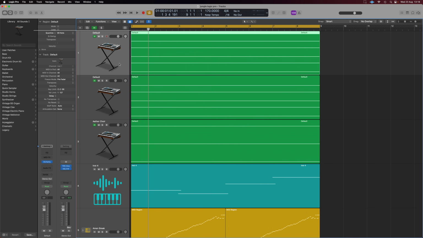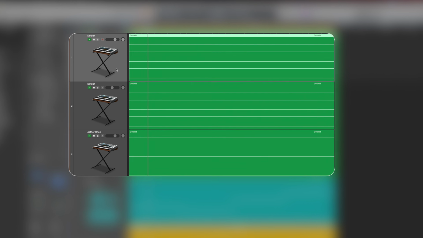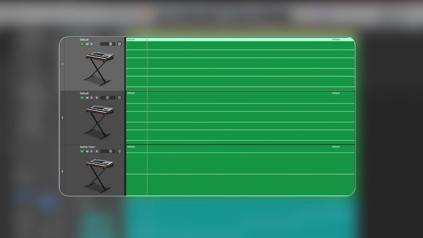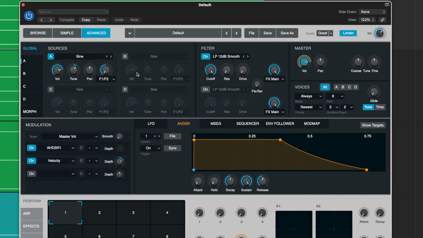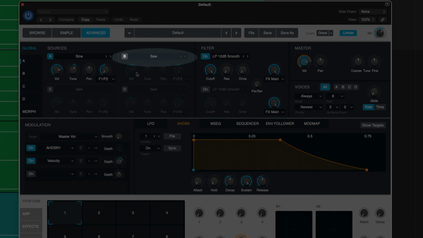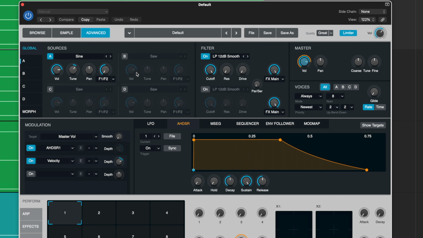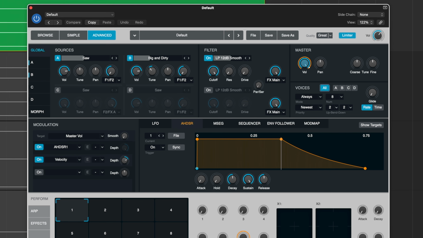Here we go. So what I've done here is I've created 3 different layers. I'm going to go over how those layers all work together and how you'd go about making them. Now for today's video, we're just using sine waves, saw waves, some basic filters, and a little bit of unison. Let's have a listen to this as our first texture. And this is the body of the pad.